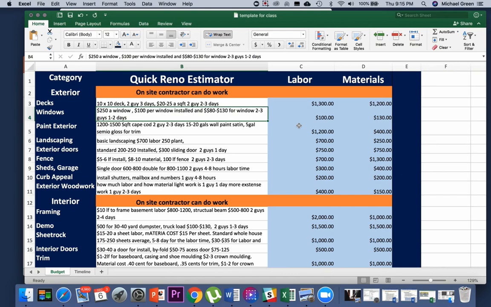And so we want to make sure that we go through all these and we ask the question, do we need one of these line items?